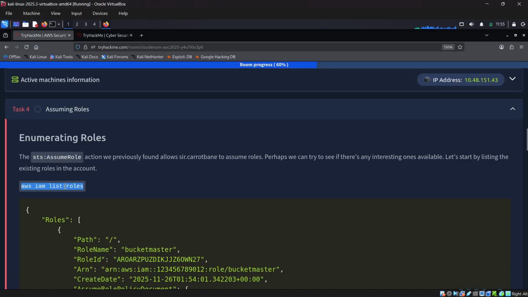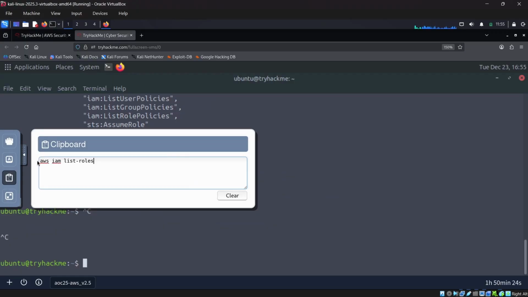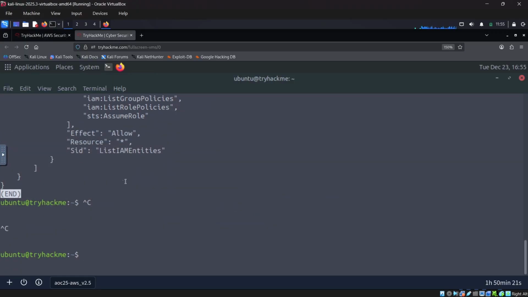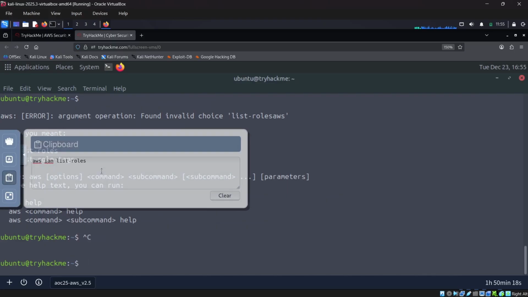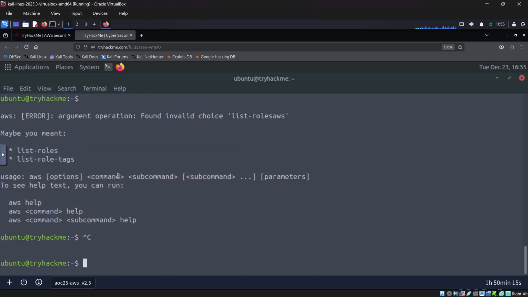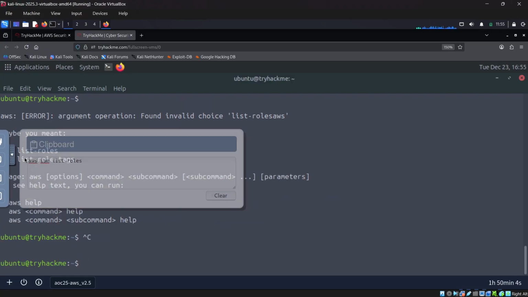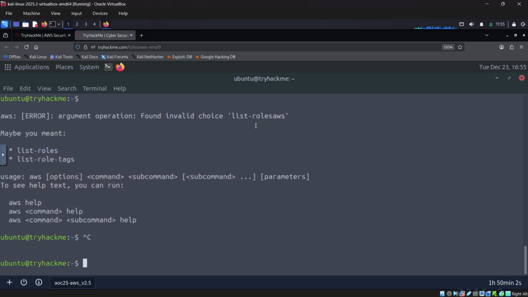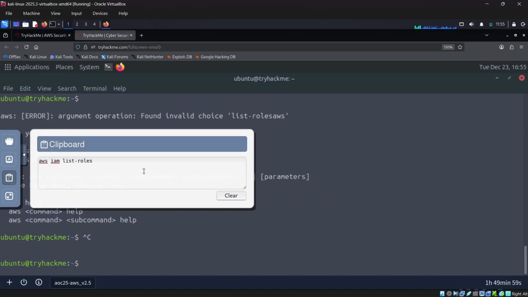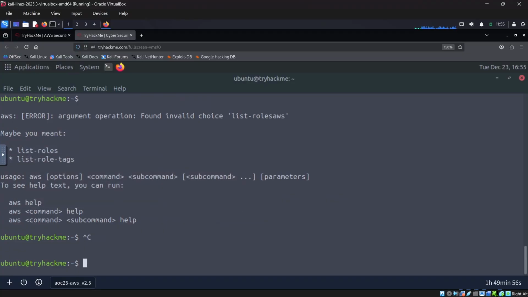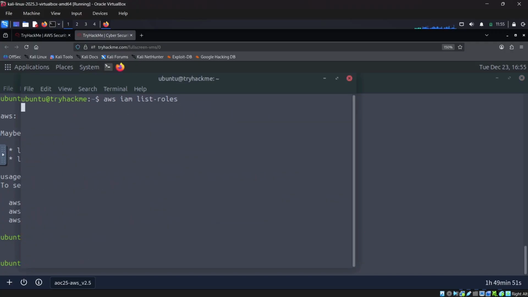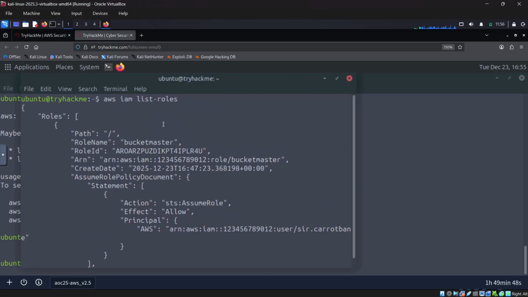I have to copy this content correctly. This terminal, the clipboard doesn't seem to be working great. That's the bad thing that I found in TryHackMe Labs, even with the premium account. I don't know why. It just got stuck. Let me open a new terminal. Here it worked. This is how you will be able to list the roles.